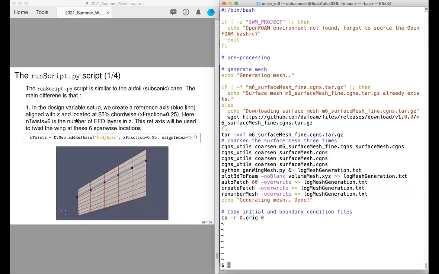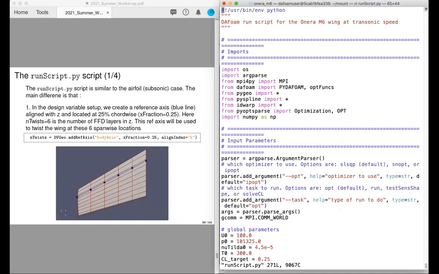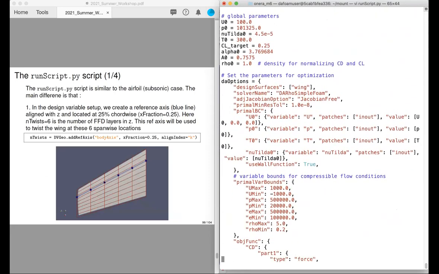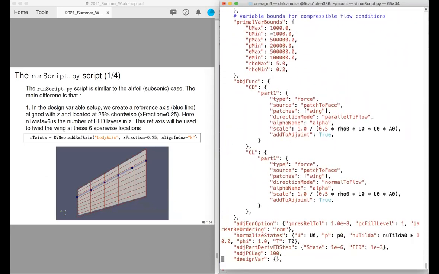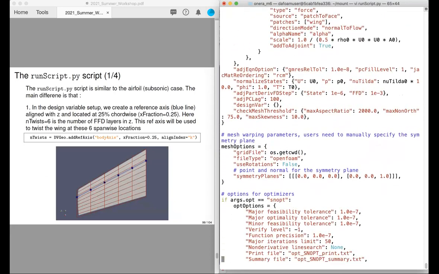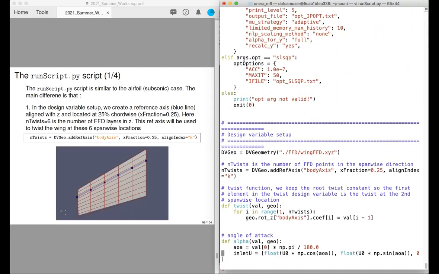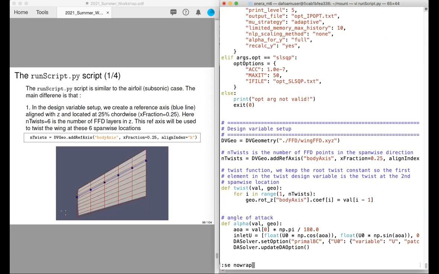Another main difference is in the run script. I do want to spend some time to talk about this. If you look at the run script for the 3D case, the global parameters section is the same, and the DA options are almost the same. If you go to the design variable setup, there's one difference. I'm going to put it here.